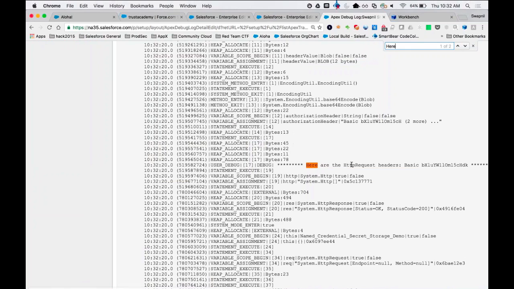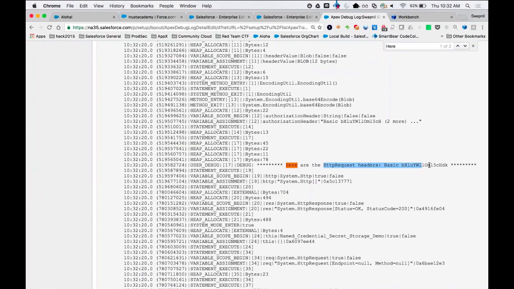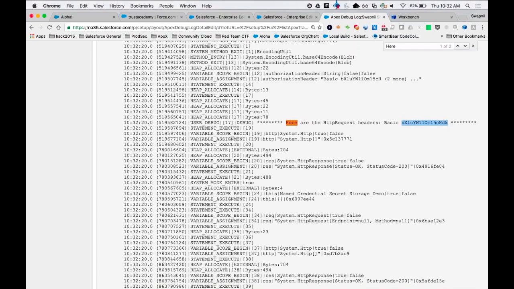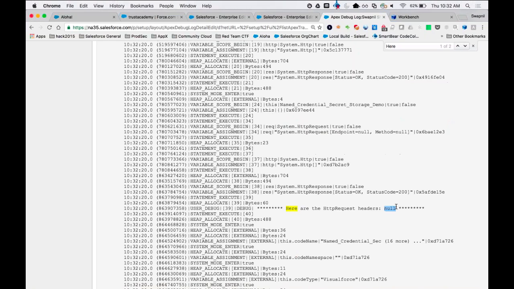So this is the first request, and it says that the header is logged here, and this is my username and password in base64 encoded format. So it is leaked in the log when you are making a call by hard coding your username and passwords in the code. However, this second call which is made is returning null for the HTTP request header. So if you use a named credential, your username and password values won't be leaked in the logs, and that's why this method is secure.